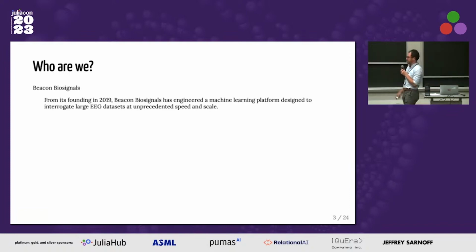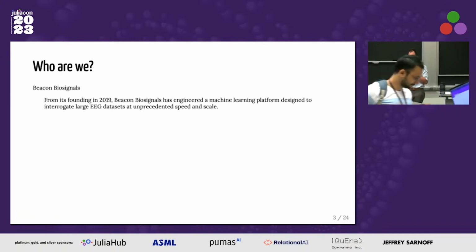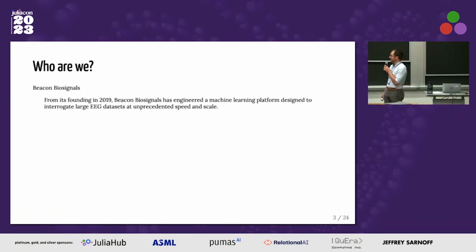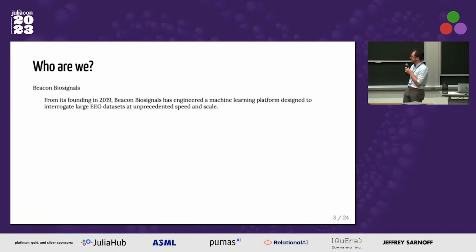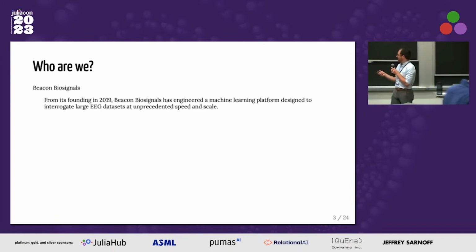So who are we at Beacon Biosignals? I just took this from a press release because I didn't feel like recreating our elevator pitch. Beacon Biosignals has engineered a machine learning platform designed to interrogate large EEG data sets at unprecedented speed and scale. Great. A couple of things to call out here.